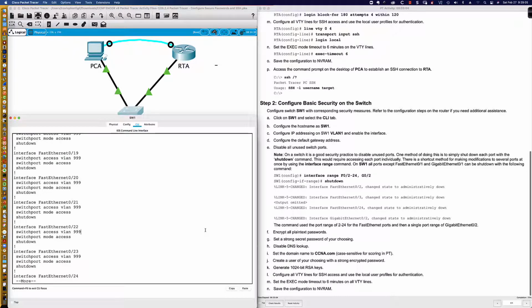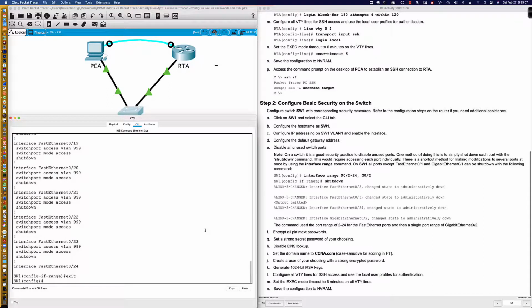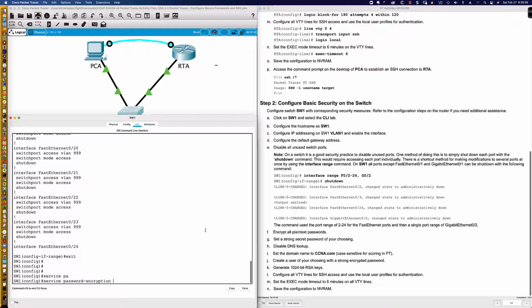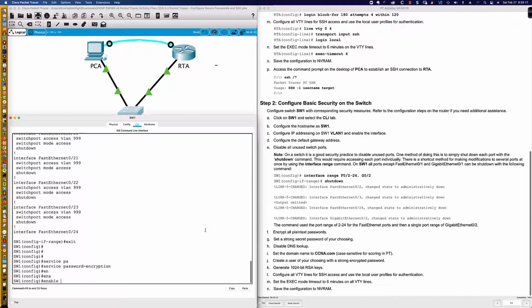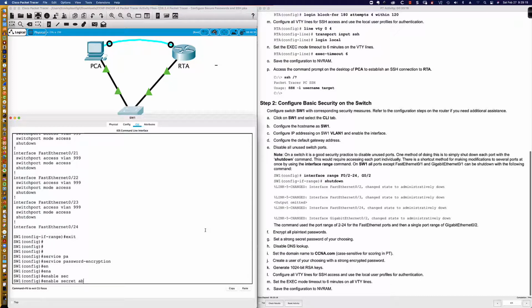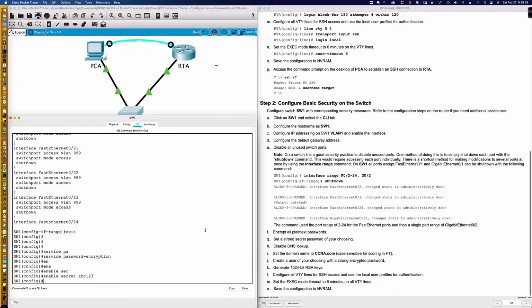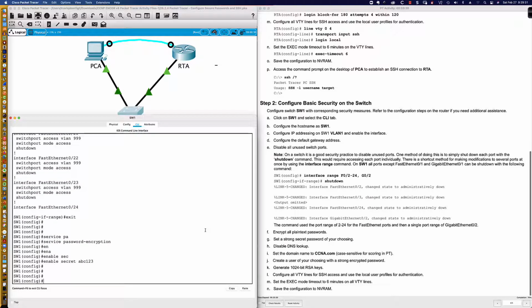All right, so let's go ahead and see. We're going to encrypt all plain text passwords, right? So let's get out of that interface range. It's going to be service password encryption. Set a strong secret password of your choosing, right? So enable secret, and we'll say ABC123. Let's see if we get any points for that. So yeah, it did give us a couple points, even though it's a pretty bad password.